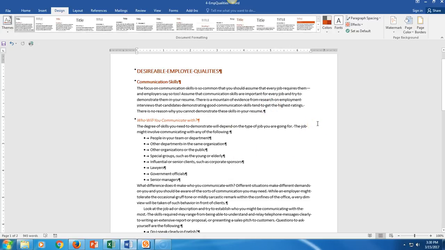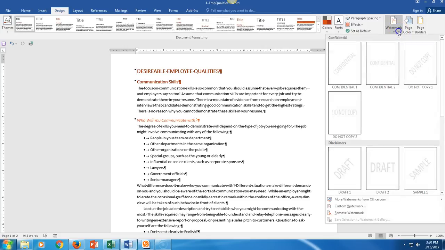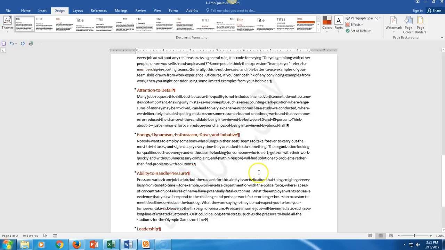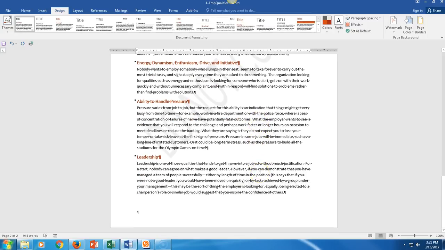Now, this time we want to click the Watermark button and then click Do Not Copy 1. Okay, Watermark, and we want Do Not Copy 1. This is Do Not Copy 2. Make sure you get Do Not Copy 1, which runs at a slant. Scroll through the document and notice how the watermark displays. Take a look. Then go ahead and do a Control Home.